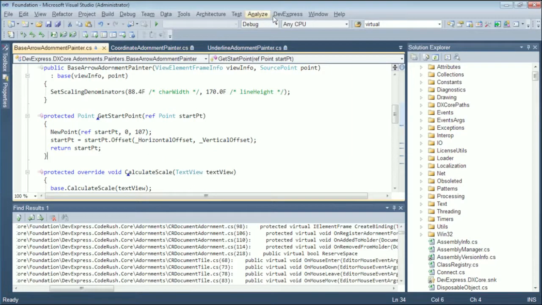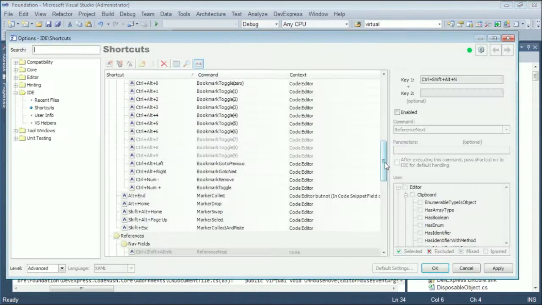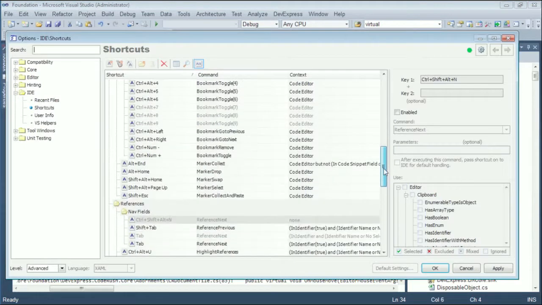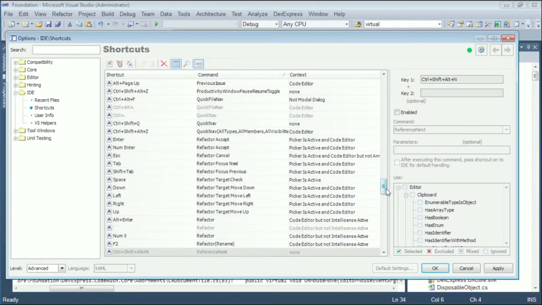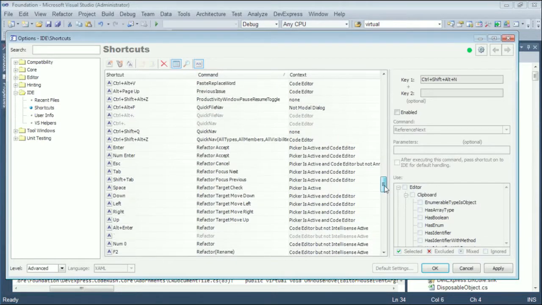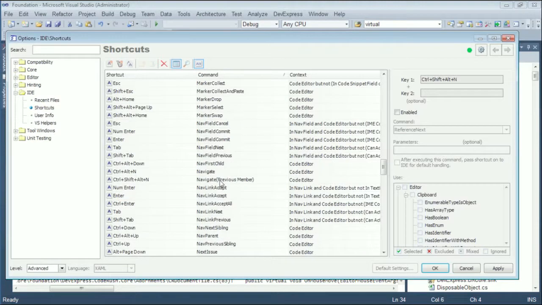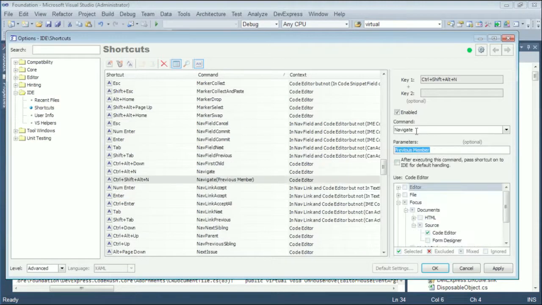All right, so yes, you can bind shortcuts to certain navigation pieces. So if you are interested in having, like the one I just did here, let's do that. We'll look at that one more time. The navigate previous member. So you just put the name of the menu item that you want to use there, and then you can navigate to it.